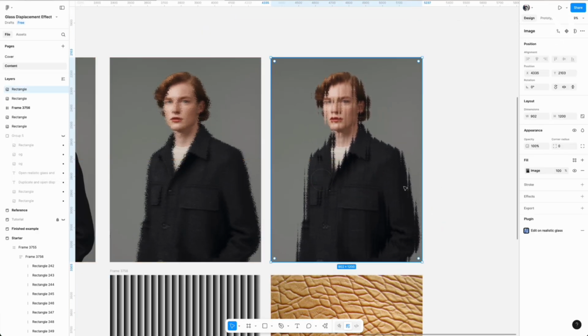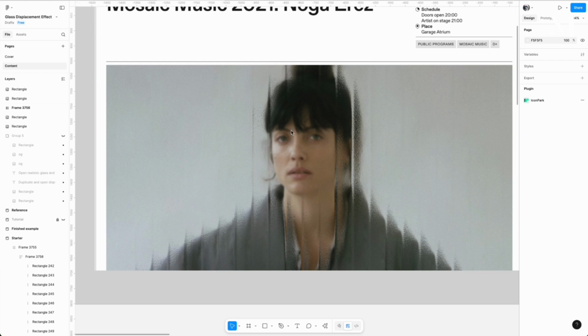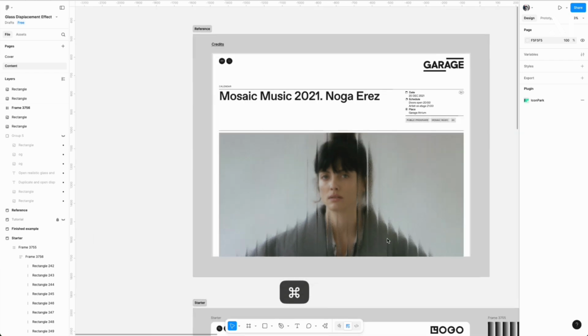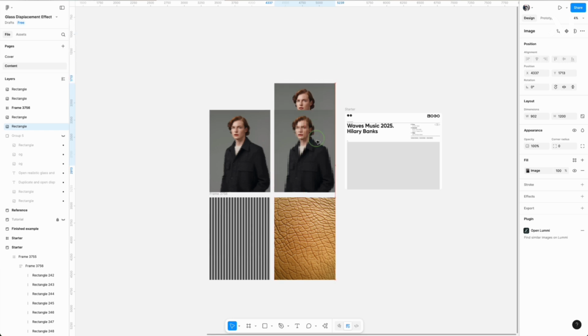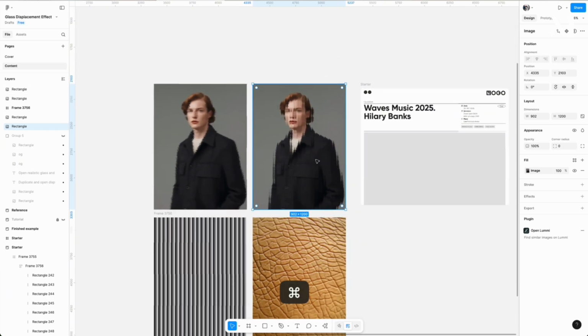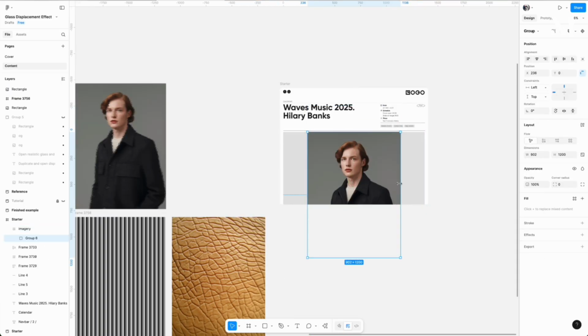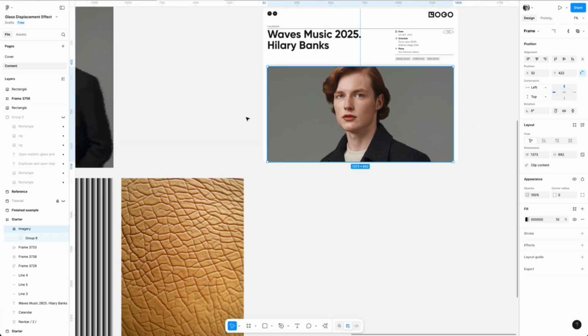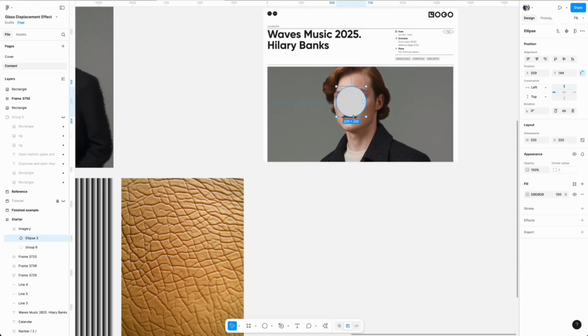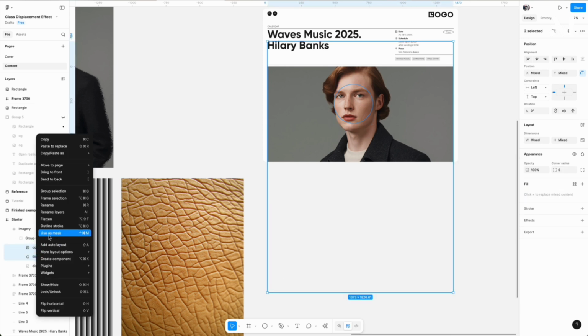Let's refine it. In our reference, the face is still visible through the glass. And to get that, let's stick the original image on top of the displaced one and put them inside the frame. And create an oval shape over the face. Use it as a mask.